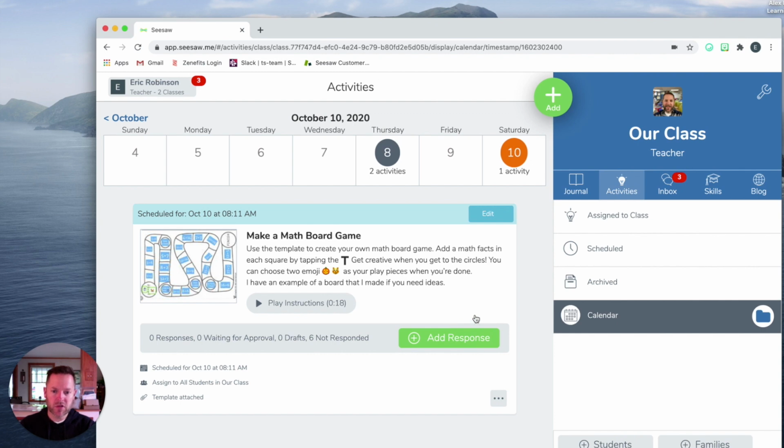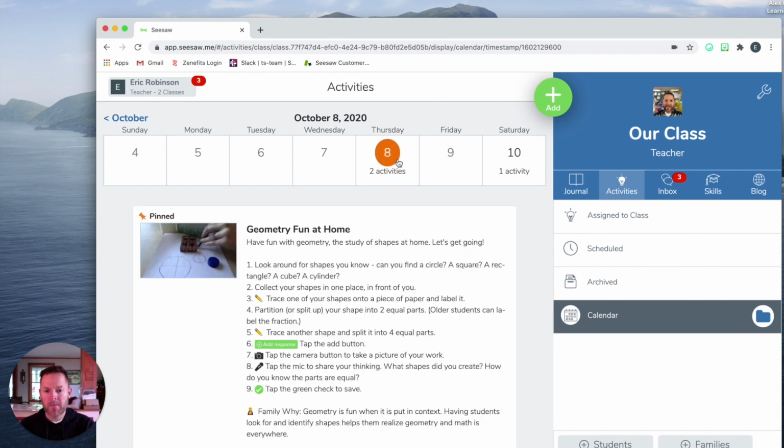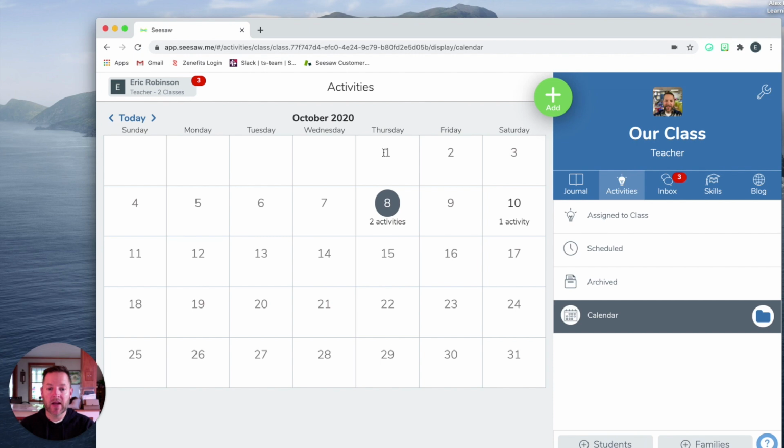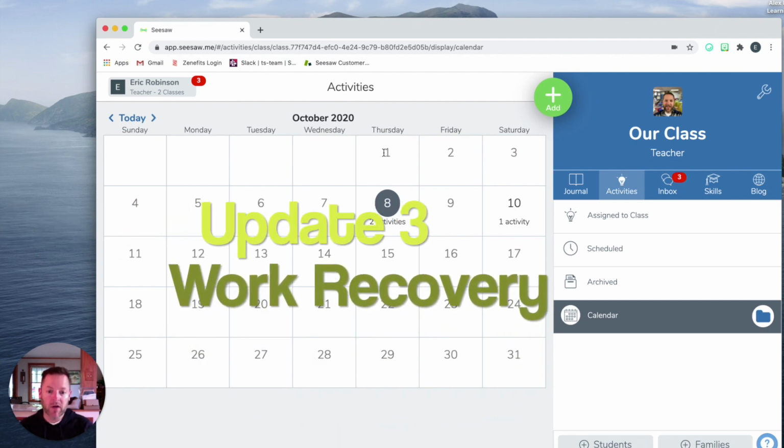One other way I would use this as a teacher is I like to go back and delete or archive my old activities after a while, because sometimes if they've been in the feed for a few weeks, I just want to clean it up and get them out of there. So if I know I only want these in there for a week, I can go back to the previous week, click on that day, and go through and archive or delete those activities for that day. It's just a great organizational tool for teachers and students. So love that update.